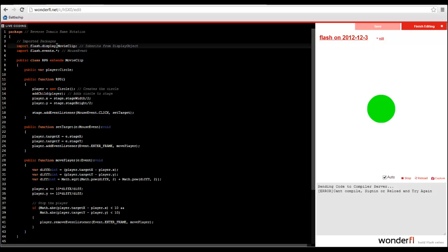The first package that we're importing is MovieClip. MovieClip inherits from DisplayObject, and we will use this when creating our main class in the program. Our next import is everything inside of events. We are going to use this for our mouse event in ClickListener.